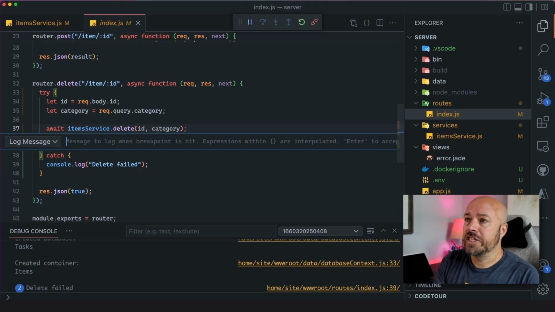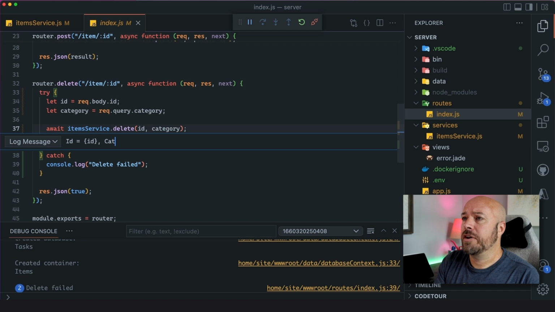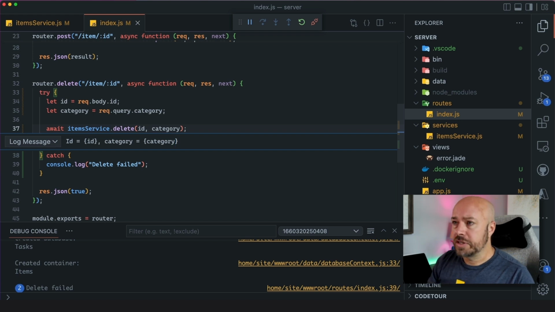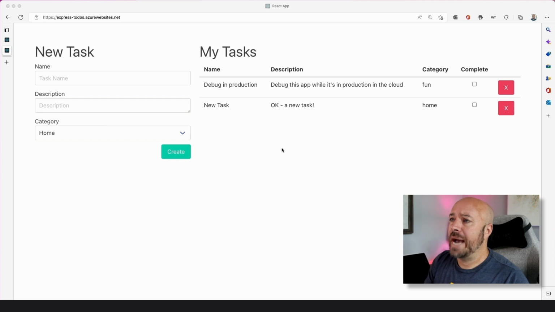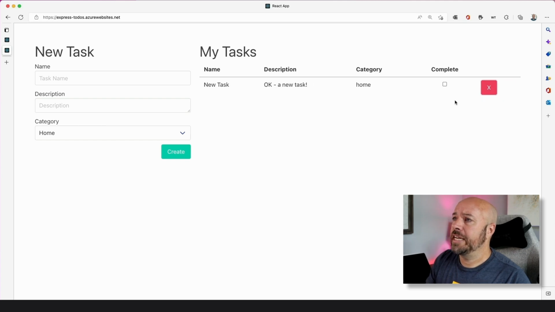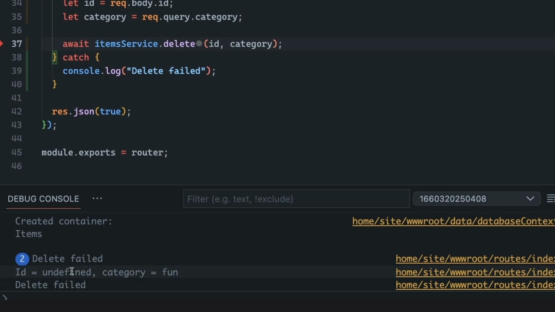So to do that, let's just say the ID is equal to, and then we have to put expressions inside of these brackets here, and the category variable is equal to the category right here. Okay, so now that we have this, we'll just hit enter to save that. Let's go back to our production app and let's delete an item. And then we can come back to the console and we can see ID equals undefined and category equals fun. So we're definitely missing our ID here.